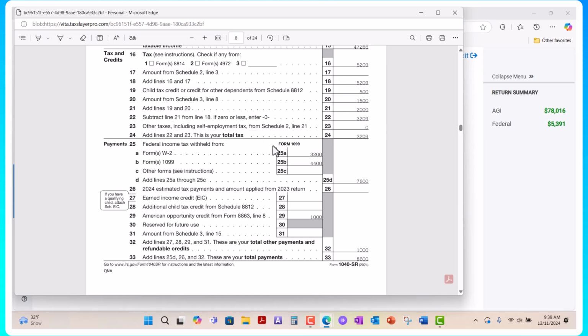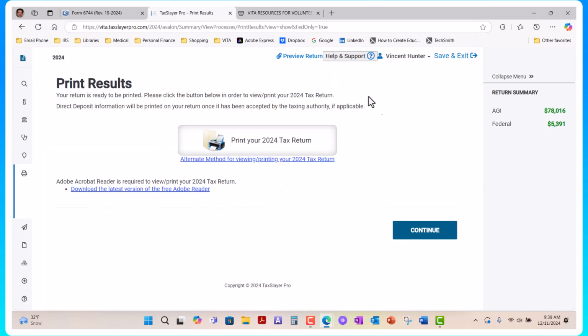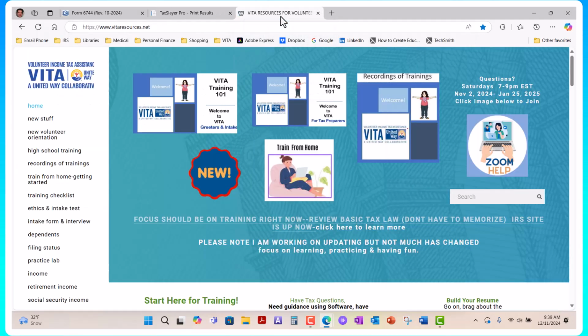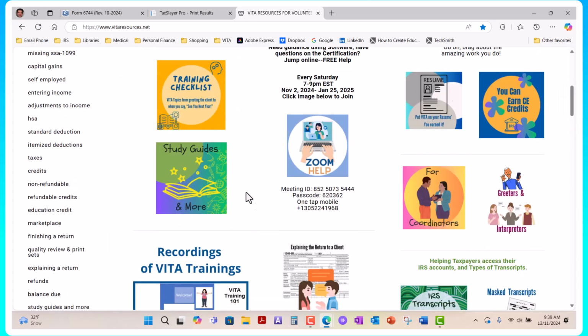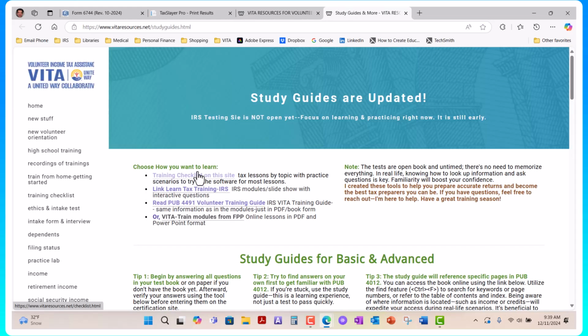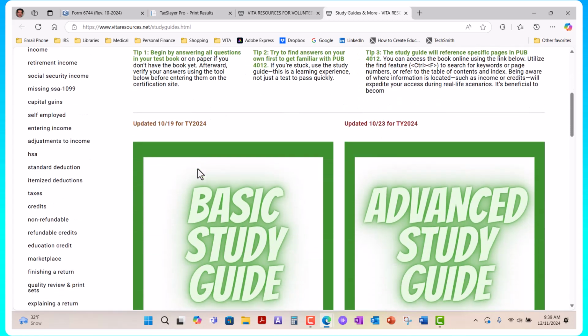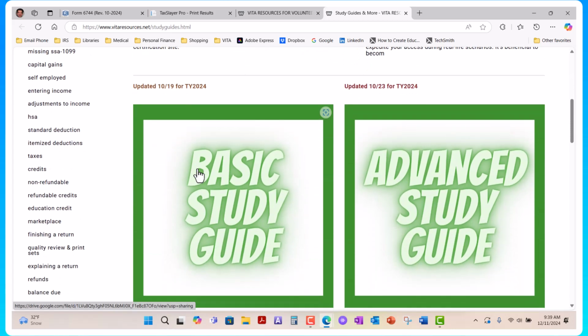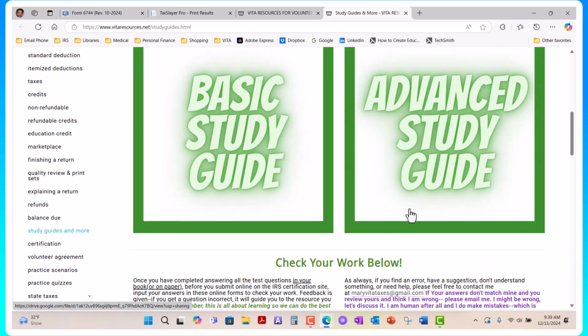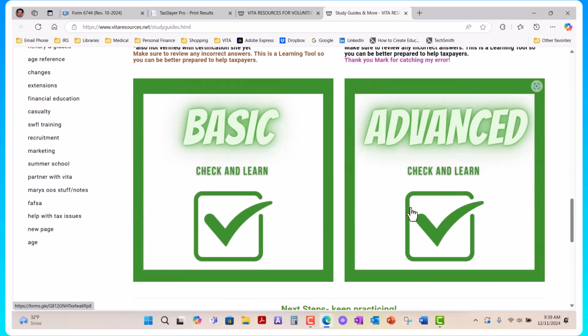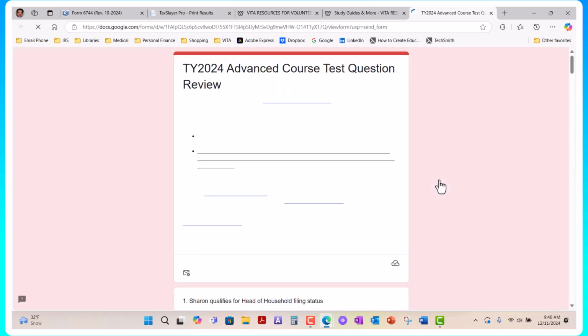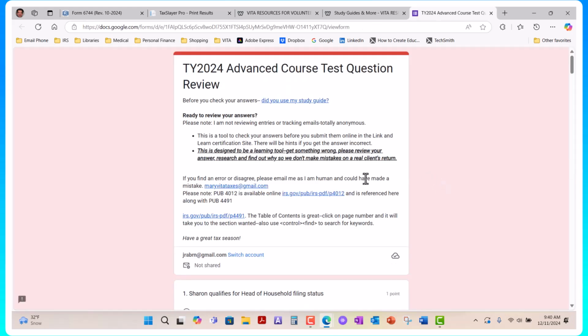So that's everything for scenario 7. But let me remind you about VITAresources.net under study guides, where you can find the study guide for all of the scenarios in the advanced test. This provides hints on how to find the answers if you're not sure about a question. And a little further down is the answer check form, where we can go in. And in this case, we are checking our answers for questions 15 through 22.